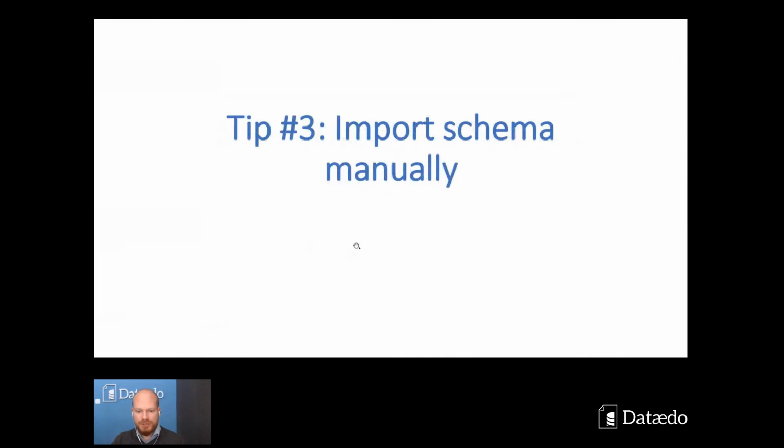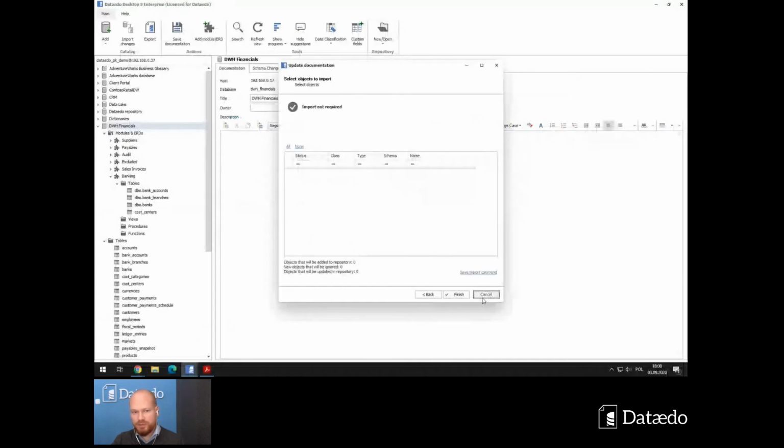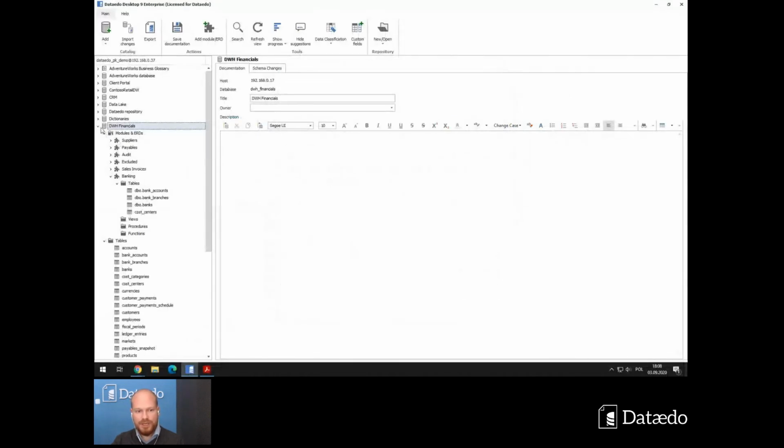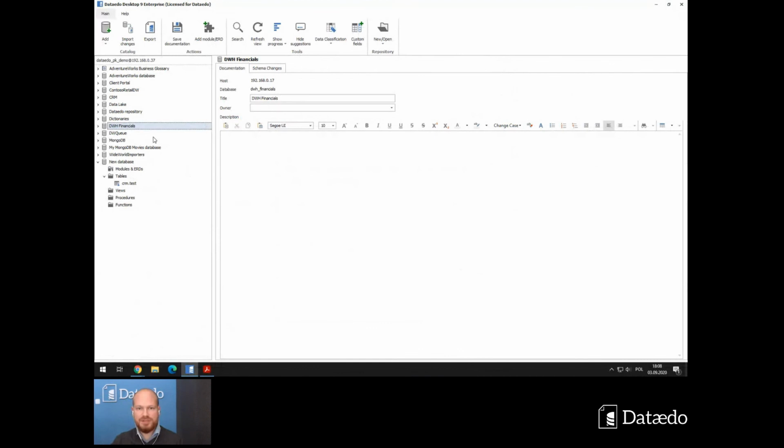Import schema manually. Okay, I told you about the ODBC connector, but for some reason it might be challenging because it requires installation, or you have a data dictionary in an Excel spreadsheet, or you extracted it some other way. You can also always create a manual documentation. You do it by clicking Add, then Manual Database. So it's like a blank, empty database.